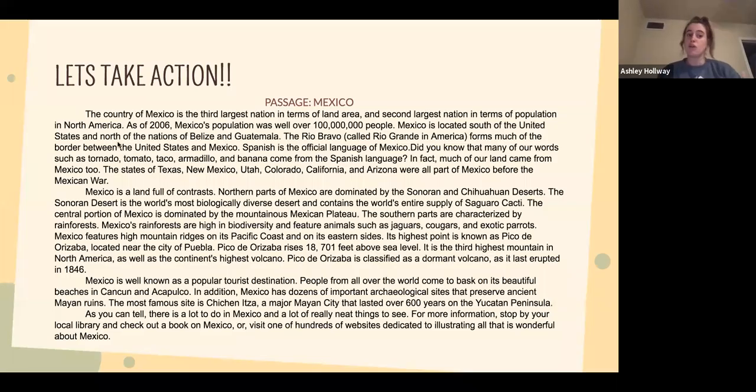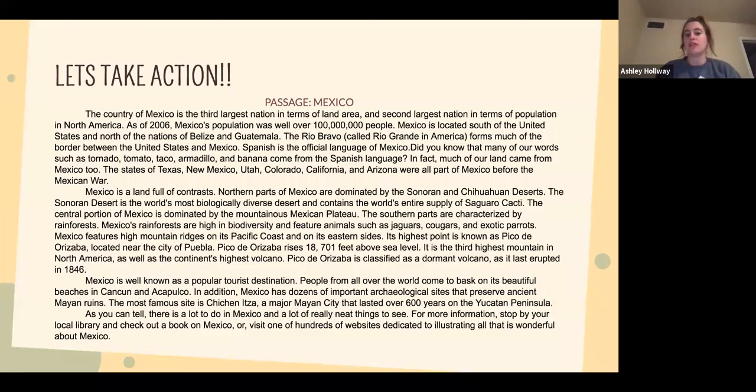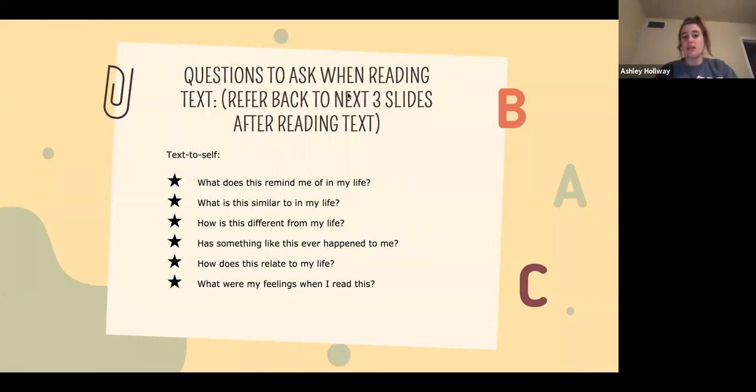So next, you're going to take action. So here's a passage. It's about Mexico. You can refer back to the last slide that has the conversation triggers. These are going to help you start making the personal connections to be able to understand the text a little further. Next, here's some questions that you're going to use after reading.